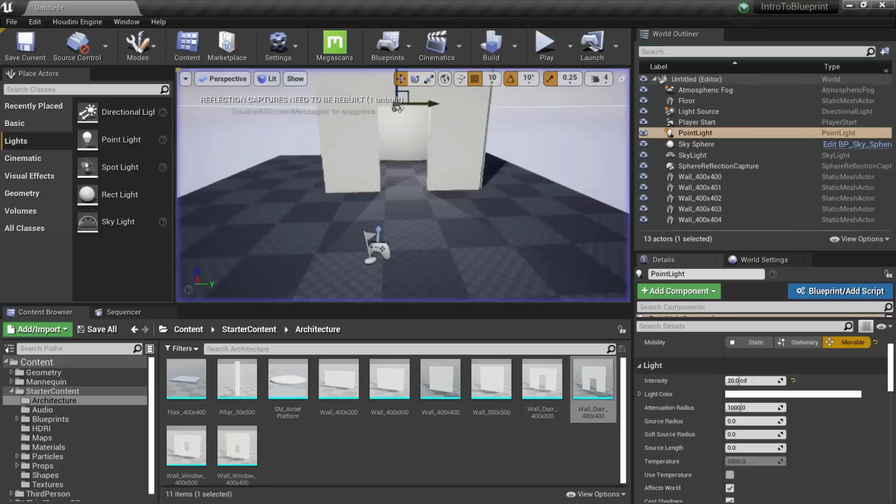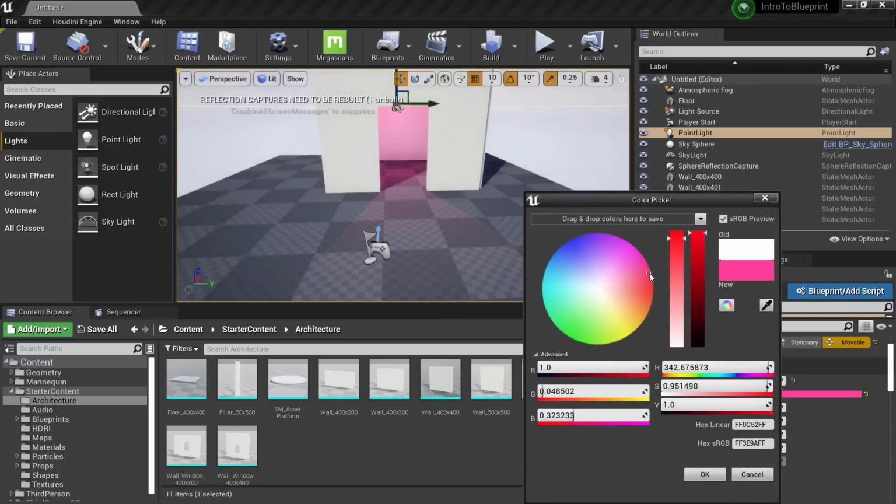We will again hit escape here and we will change our light color. So let's take red or maybe, yes, let's take blue. Okay, and click on OK.